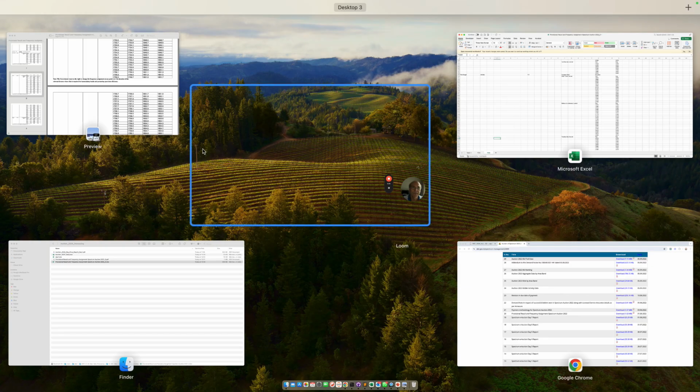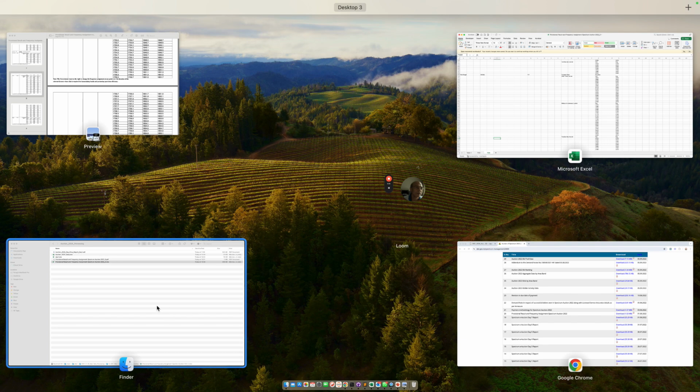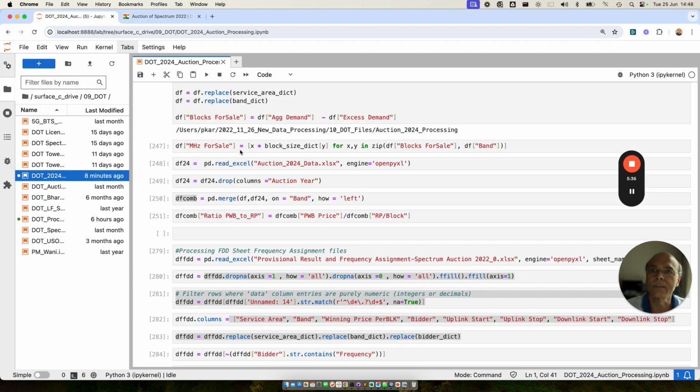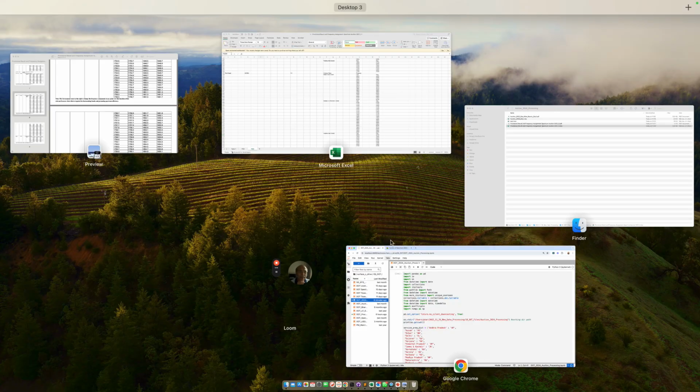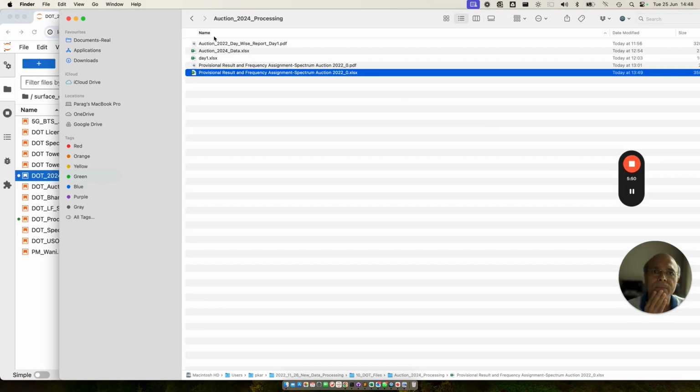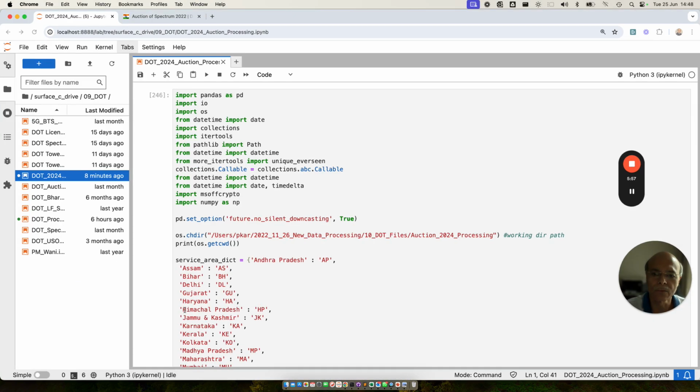So here is the Jupyter Notebook. I'm going to show you. Where is my Jupyter Notebook? Here is my Jupyter Notebook. Now here what I have done is I have, as usual, a standard skeleton where I have a directory. So this is the directory where I have downloaded and stored my files, and I have a link to this directory. Here I'm just changing the directory and I'm printing the path.